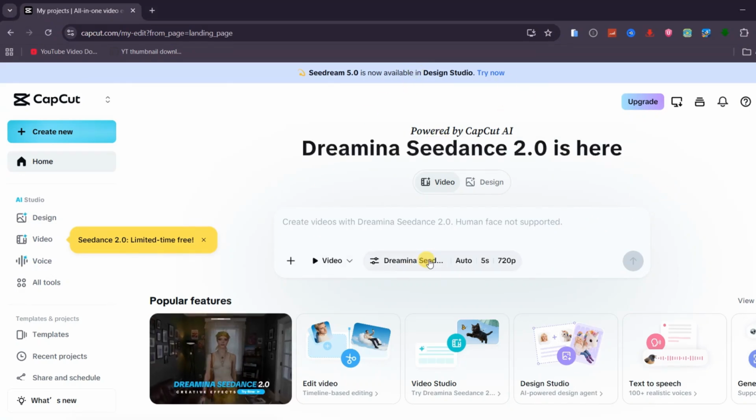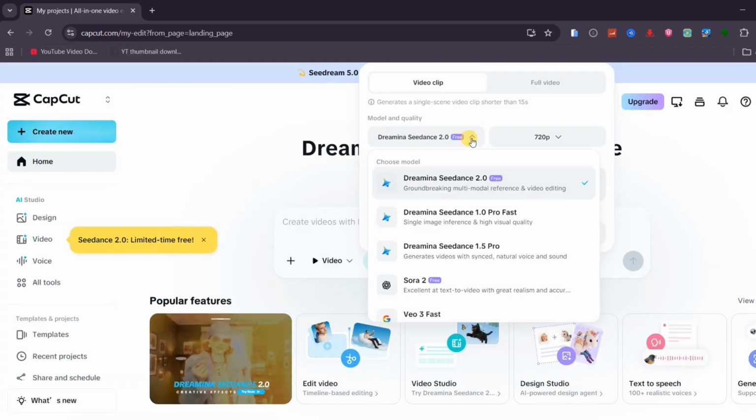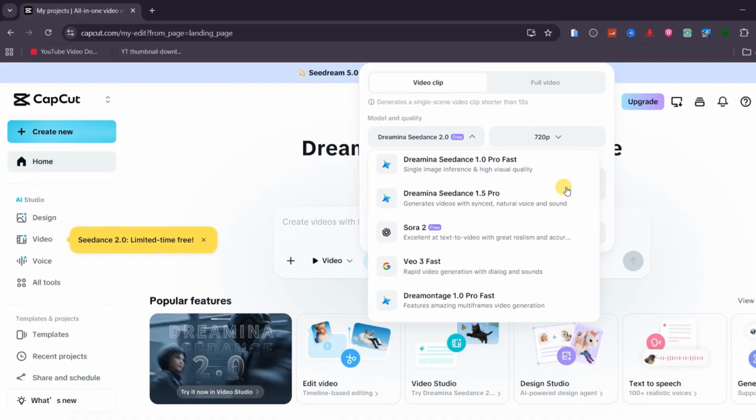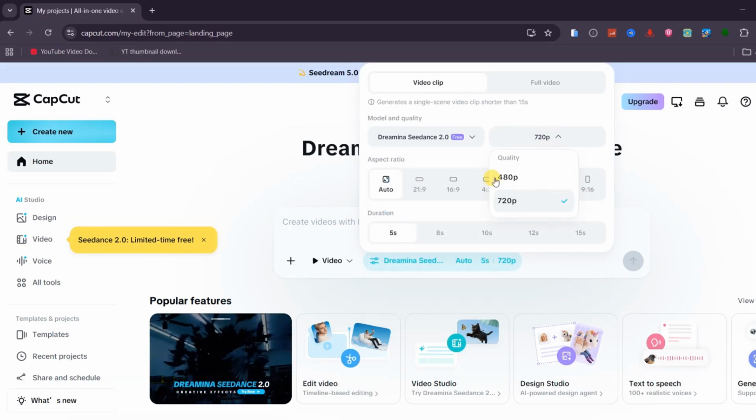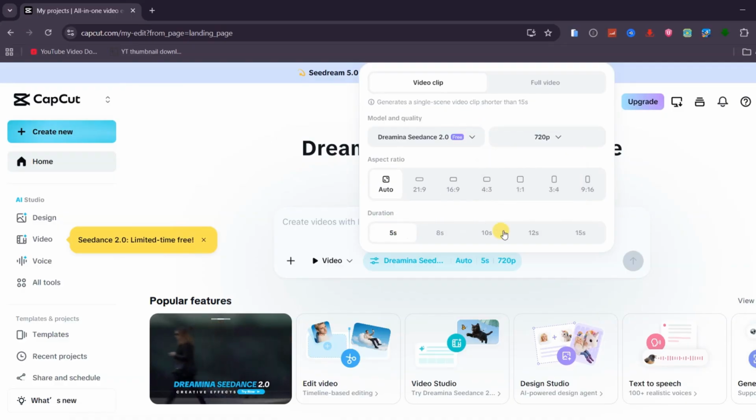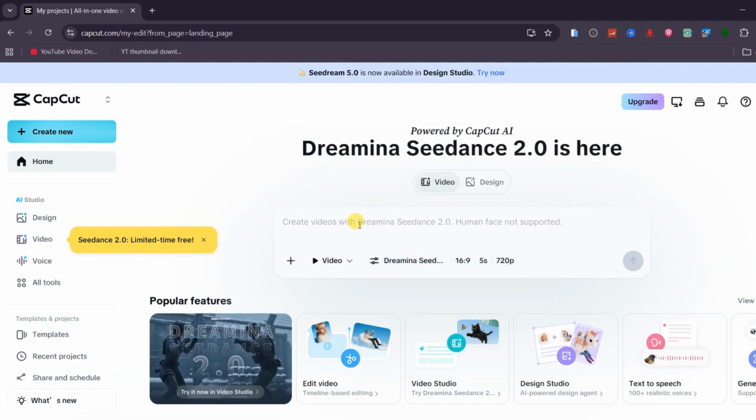Right here on the interface, when you click on Models, you can clearly see that Seedance 2 is completely free. Additionally, you also get access to Sora 2, which is a huge bonus, but for now, I will focus on Seedance 2. Videos are generated in 480 or 720 resolution, but I recommend choosing the highest quality. You can generate videos up to 15 seconds, but I will set this to 5 seconds for now to save credits. Then choose your aspect ratio, for example, 16:9 for horizontal videos.